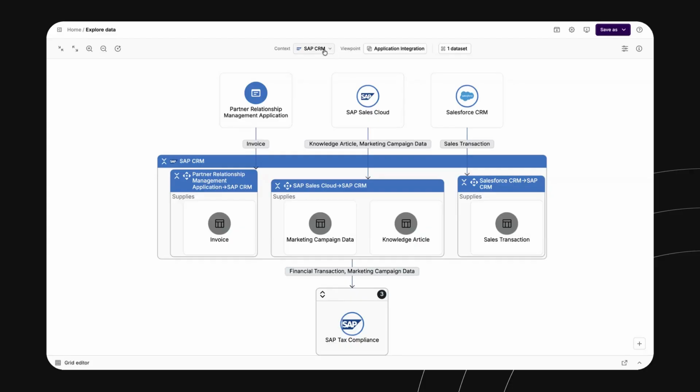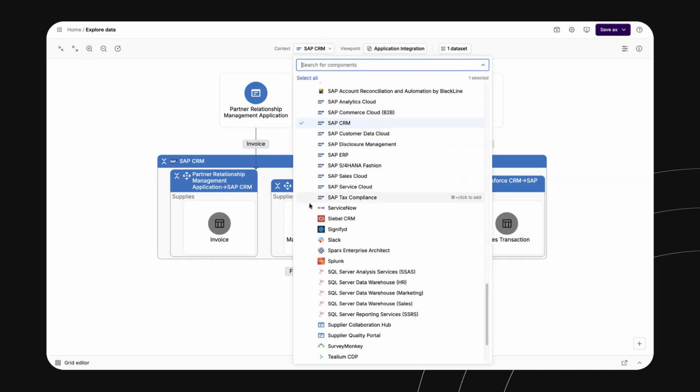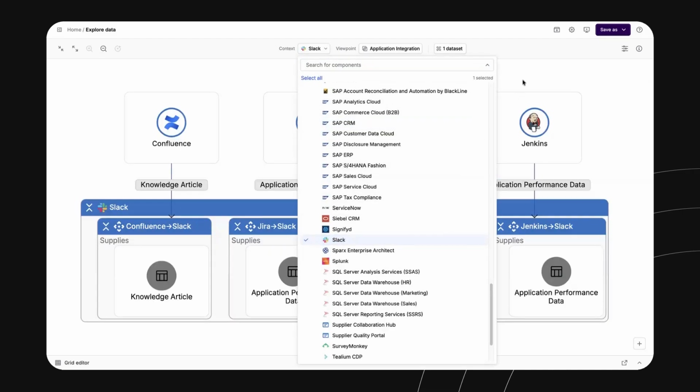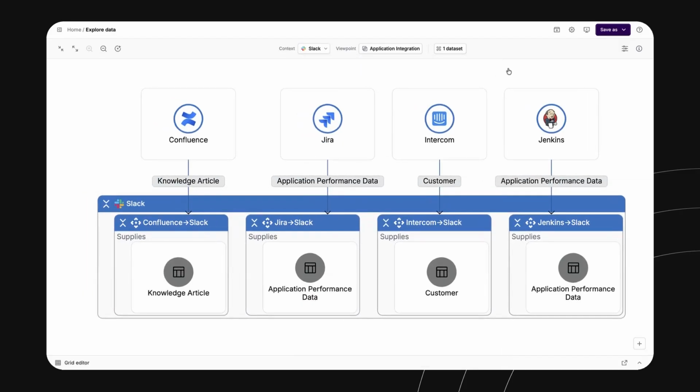Similarly, you can also change the context that you're looking at. So instead of looking at SAP CRM, maybe I want to understand Slack's integrations and how does this application actually integrate with other apps in my IT stack. So you can see how quickly you can actually pivot between not only the context, but the viewpoint type. And this is available for you kind of ready to go out of the box.